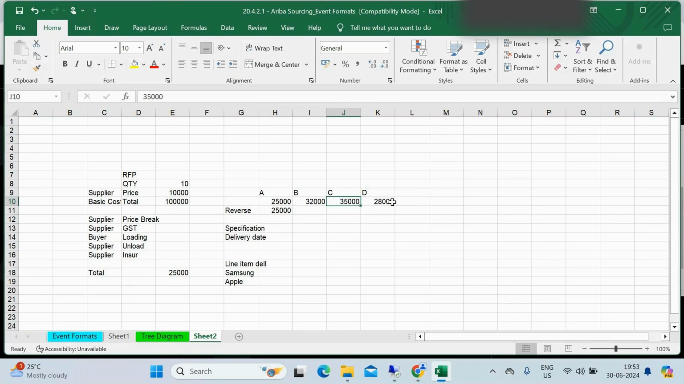But we have near about 28,000, 32,000. This is the second nearest. But when we have to compare apple to apple, then we can put a loading on this supplier's price in reverse. How we are going to put it, we will check in the auction.